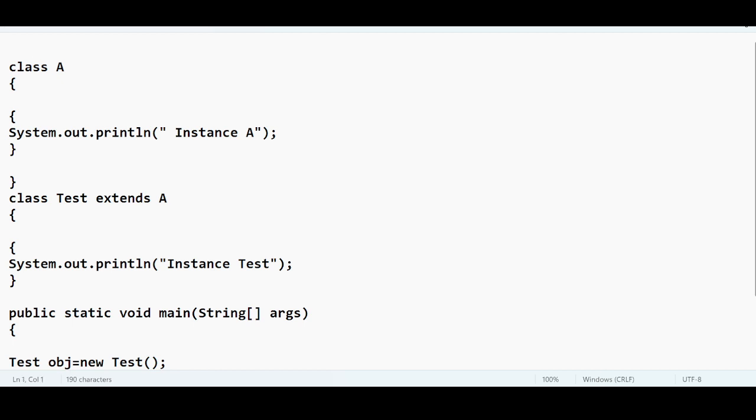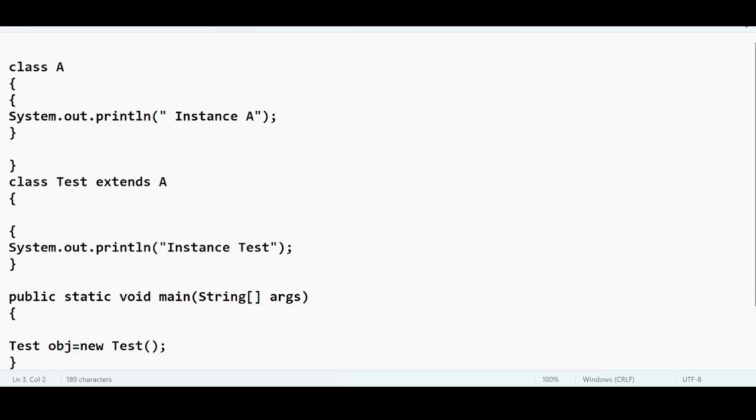Very simple, guys. I have just defined two classes, right? One is class A and the second one is class Test. Inside the class Test I have placed one instance block, and I want to print something like instance test when it is getting executed. Inside class A I have placed an instance block too, and when it is executed it needs to display in the console so that we can understand which block is getting executed. I am taking a constructor here.